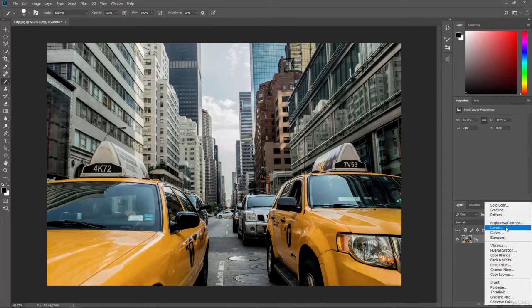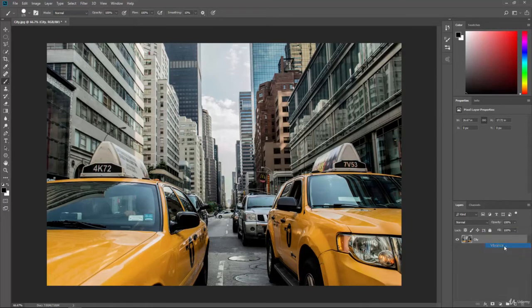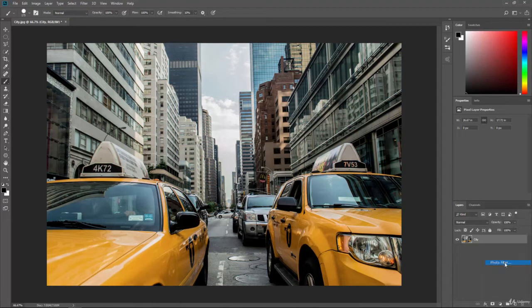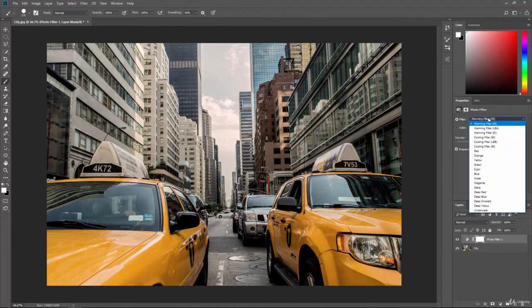So we have things like our levels, our curves, our exposure. Vibrance is another big one. So we can turn up the vibrance here and do kind of the same thing that we would have done before by affecting the layer mask. Throw that one away. We can do things like photo filters, which are great. So we can create a photo filter here.